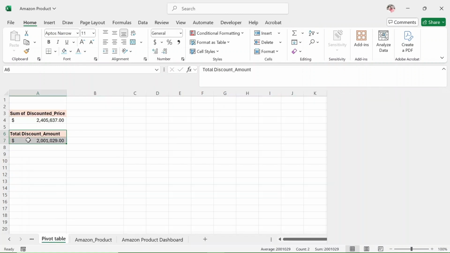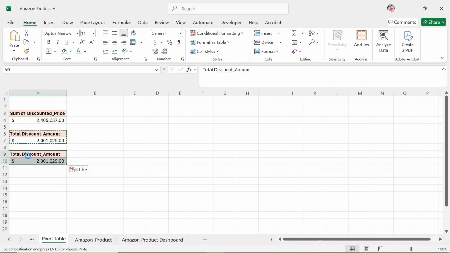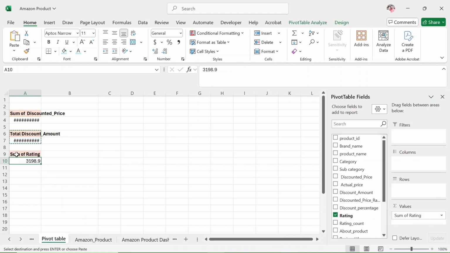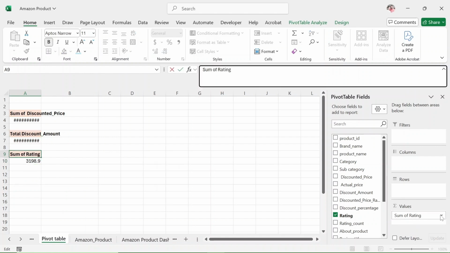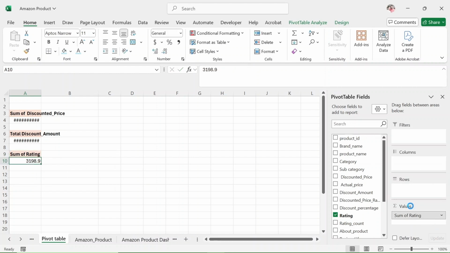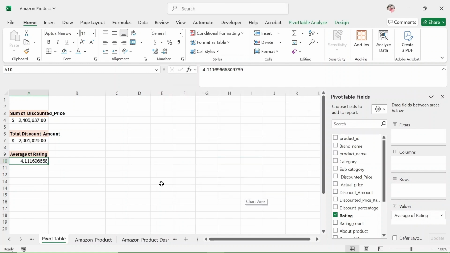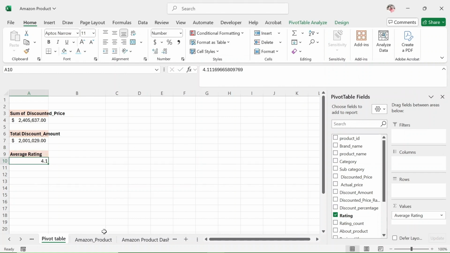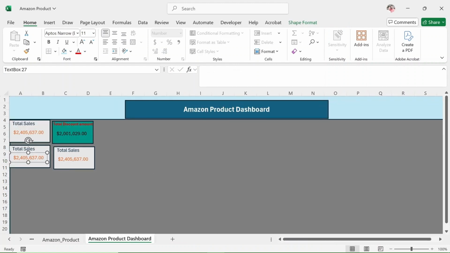Moving on to the third KPI card, average rating. Again, copy the previous pivot table and drag the rating field into the values area. By default, it shows the sum of ratings, so I change it to average from the value field settings. Now I get the average product rating from all customer reviews. I rename the field to average rating and move back to my dashboard page.